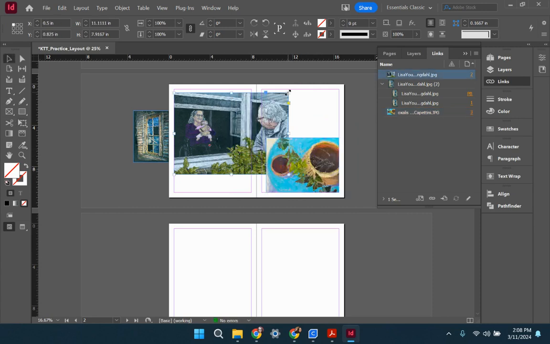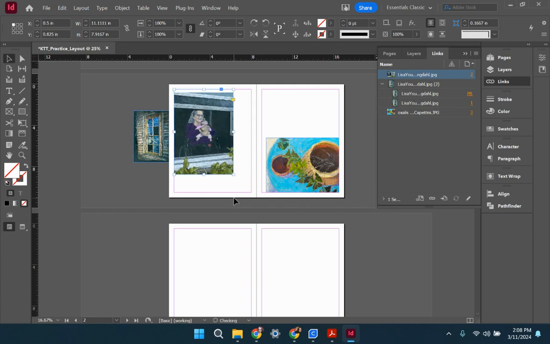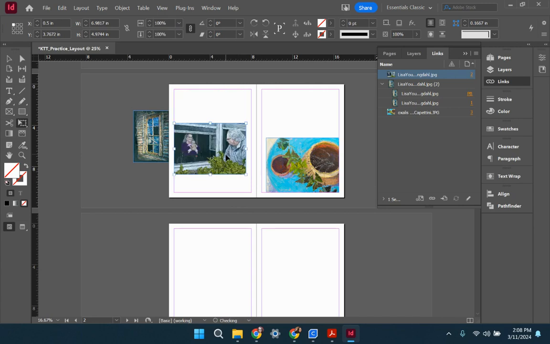So if I were to go in here and start moving that box without being in the free transform, it's just going to change the box, not the artwork. So we always want to be in free transform, holding shift, and figuring out our layout.